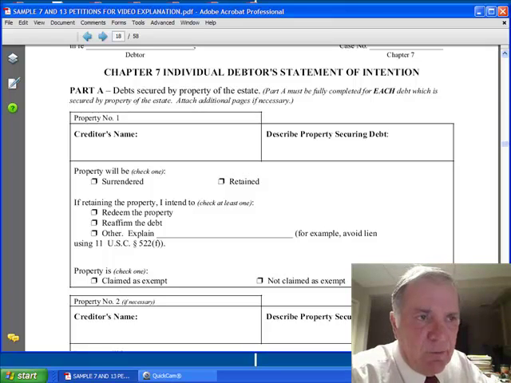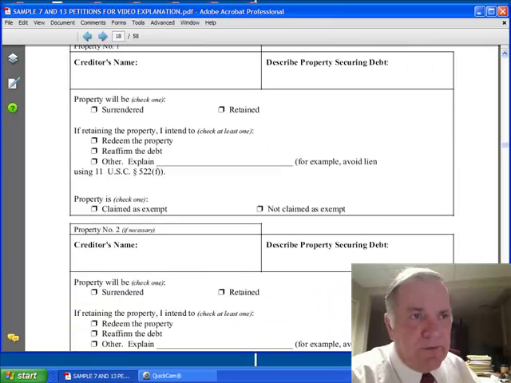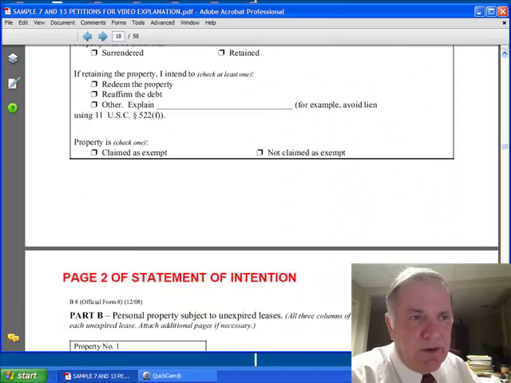Now, if you'll notice there where it says avoid lien, L-I-E-N, lien, that means that we may be able to cancel it. And that's where we're going to cancel, for example, a credit card judgment on your residence. That's a claim to your property, but we're going to go ahead and cancel it. So anything and everything that has a secured loan, within your statement of intention, we're going to tell what we're going to do with it.